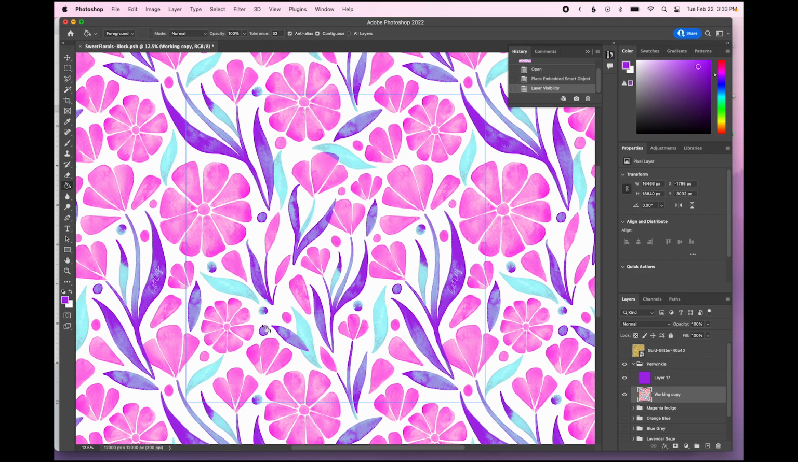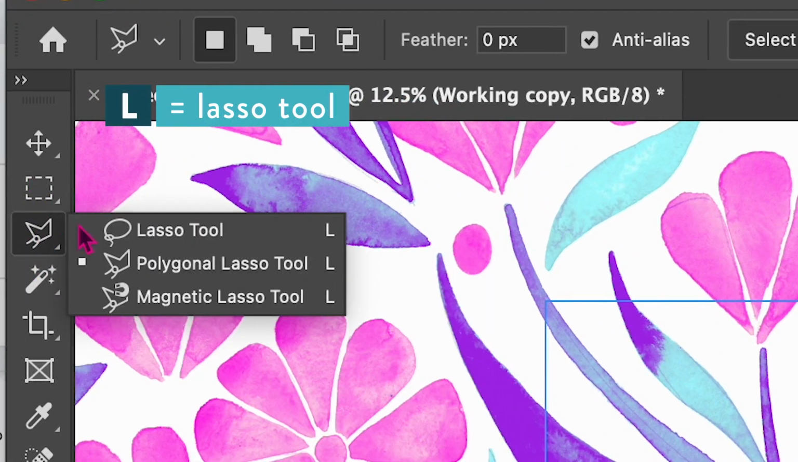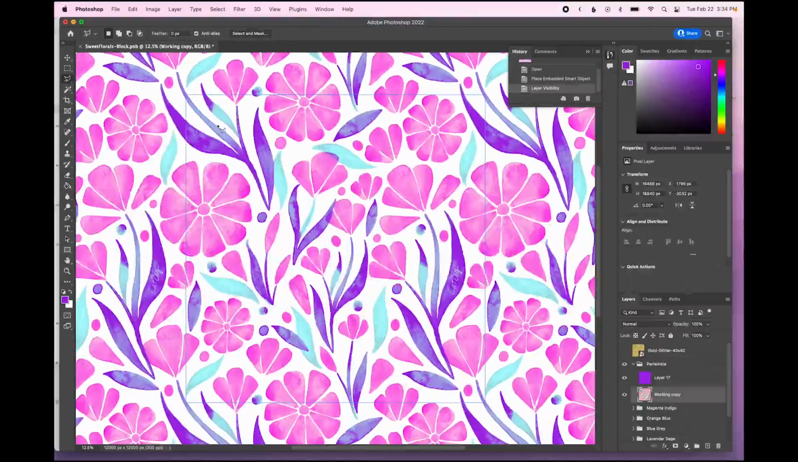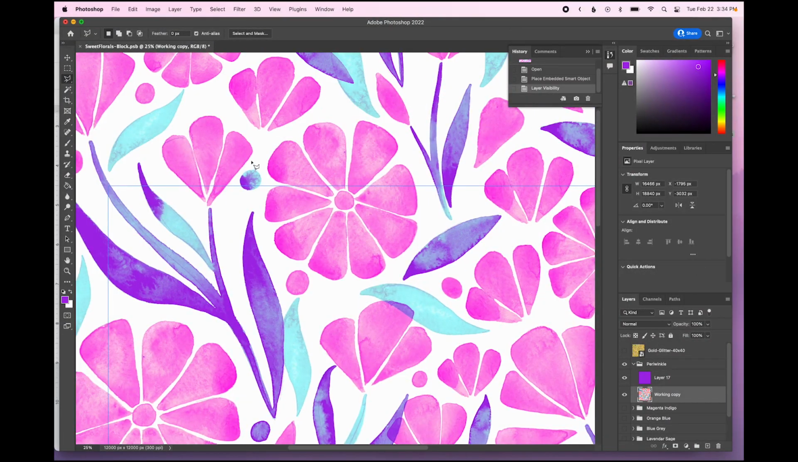Remember, we only need to grab the dots that are within our canvas, so everything that's contained within this blue square. My lasso tool is L on the keyboard. You can also come up here to your toolbar and select your lasso of choice. For this, I'm going to stick with the polygonal lasso tool. Now I'll zoom in a little bit, Command plus, and I'm going to start selecting all of the dots within my canvas.